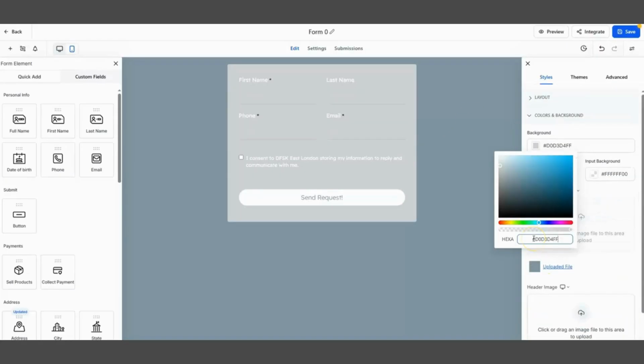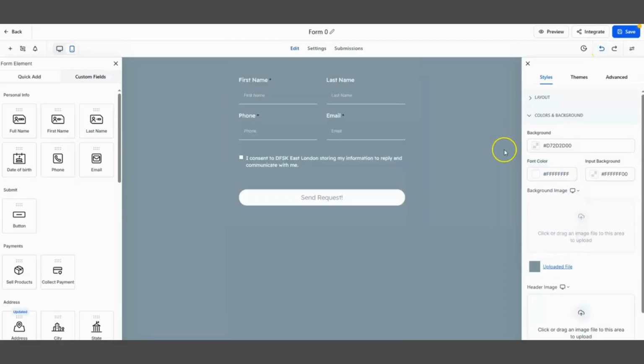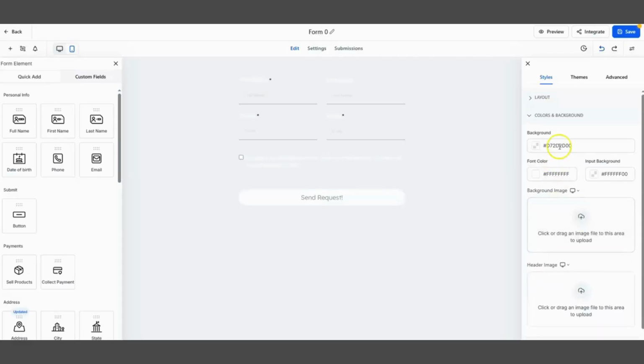This will just change the background for the form, but not the whole area. This is an image in the background. If we delete that, it removes the whole background.